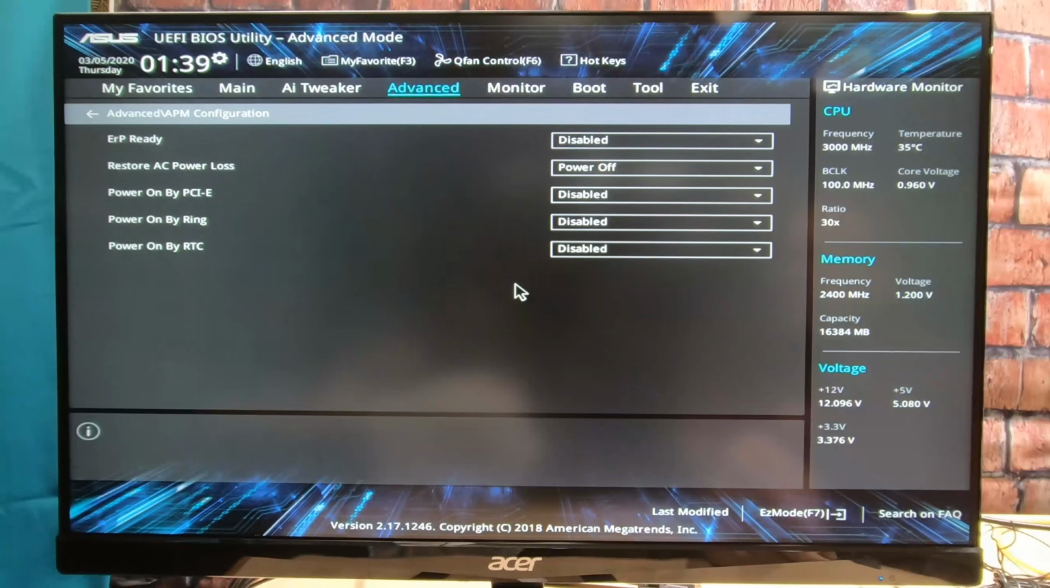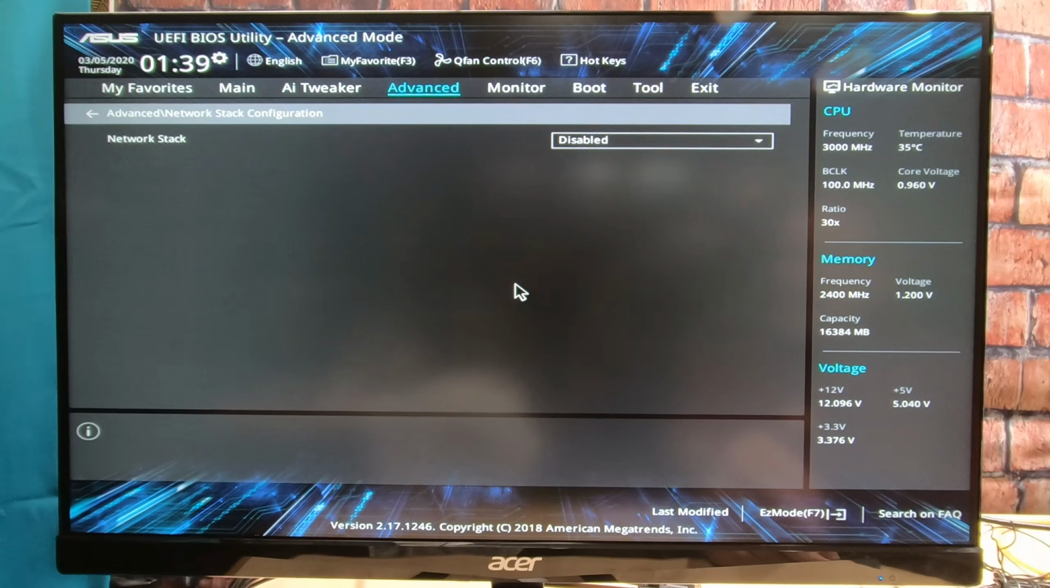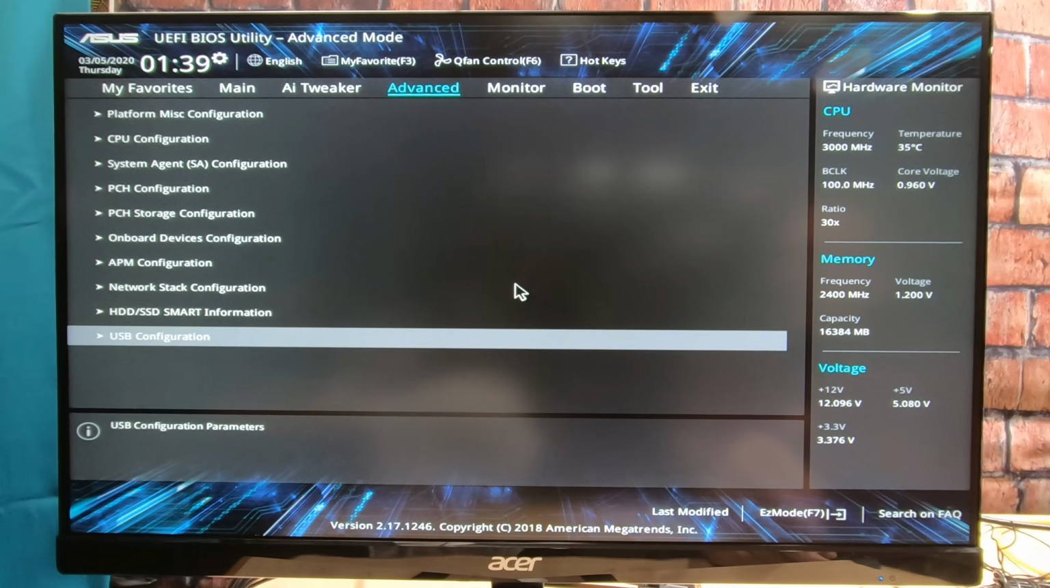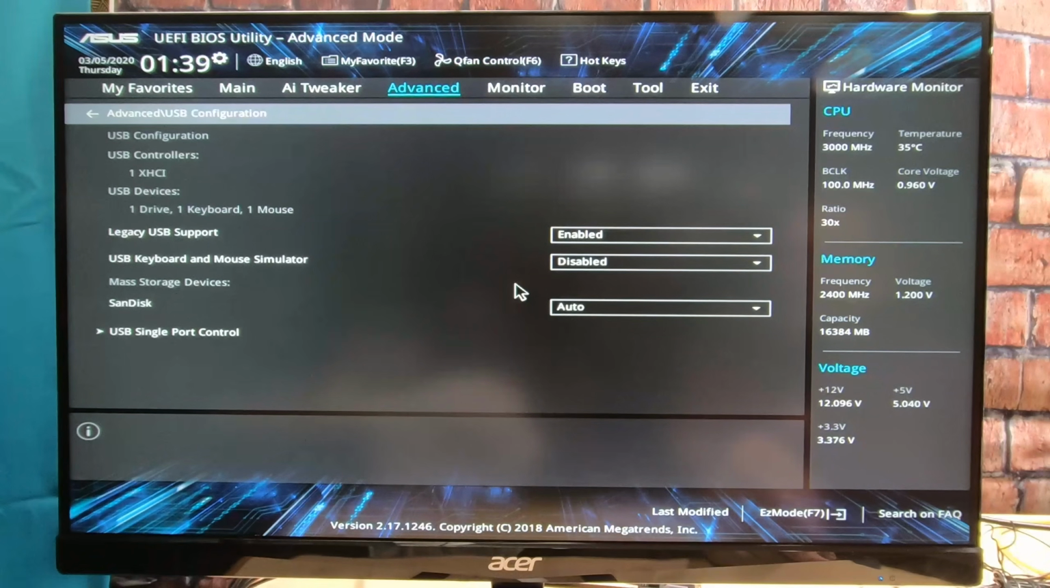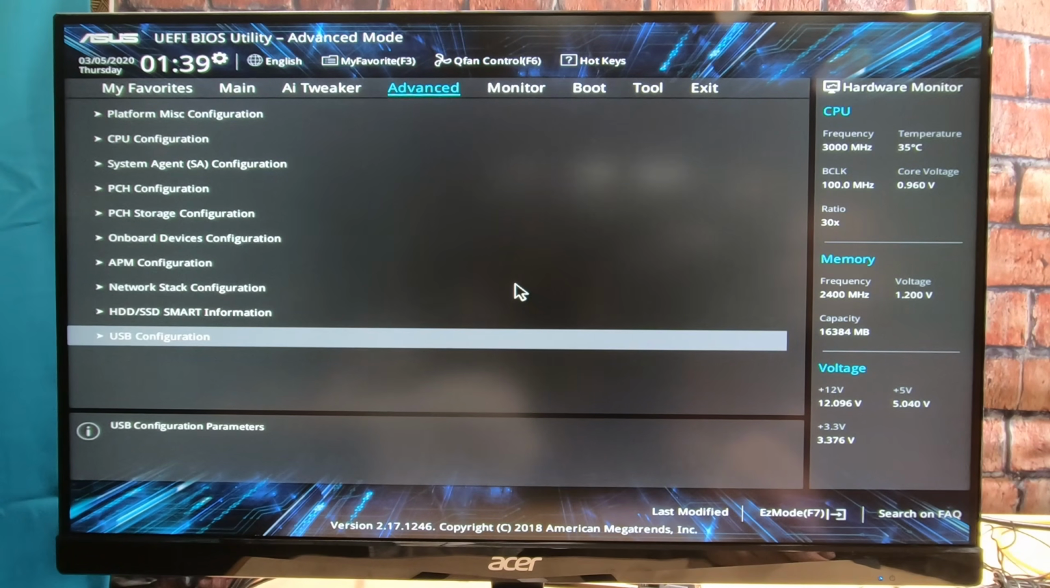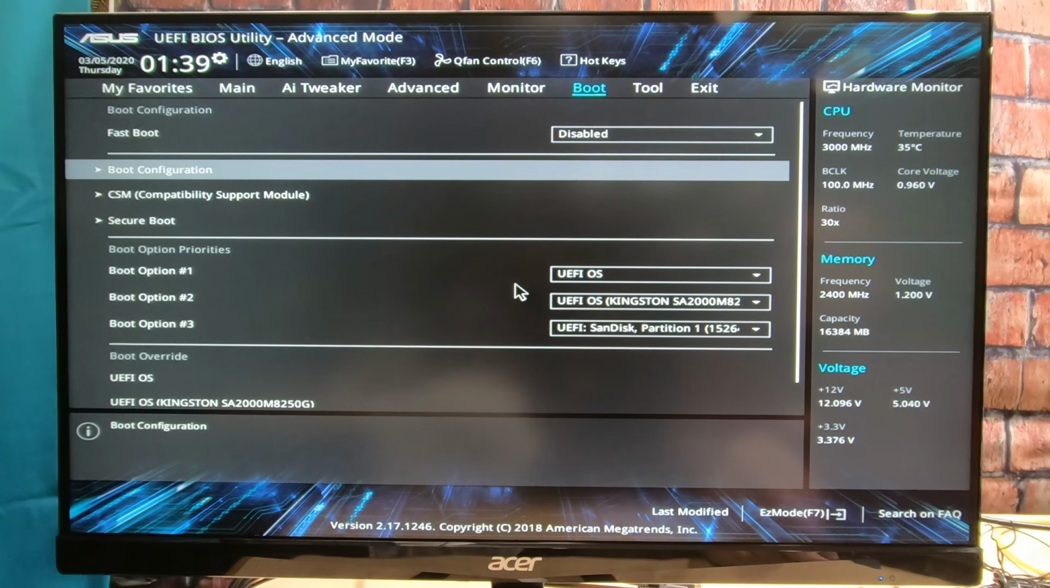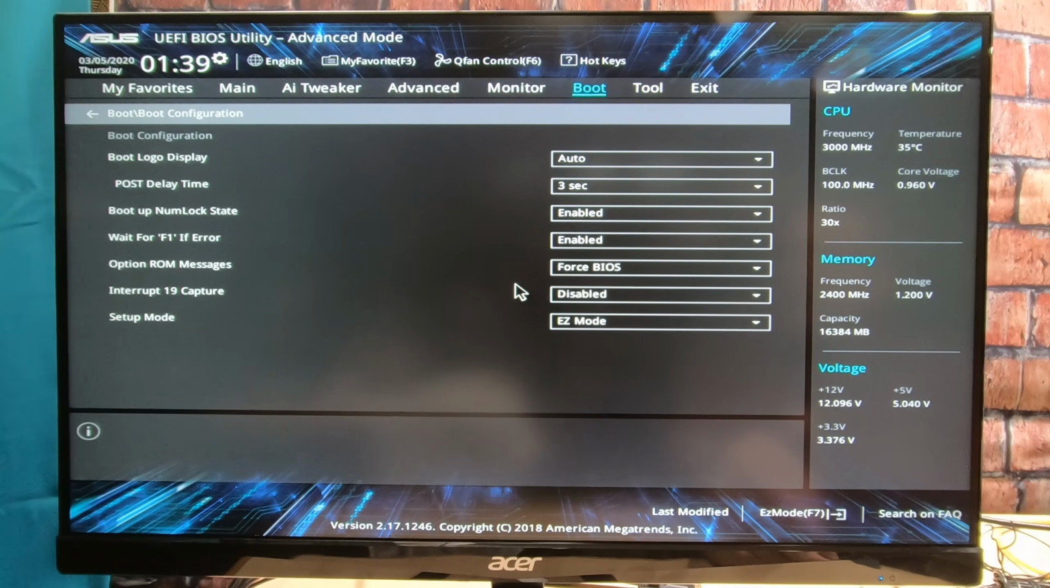Okay, APM, nothing. Stack, disabled. This, not available. USB configuration, just by default. Now let's go over here to boot. We want to disable fast boot. Boot configuration is fine by default.